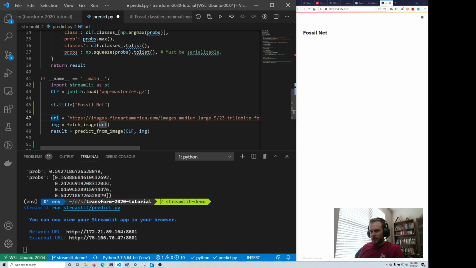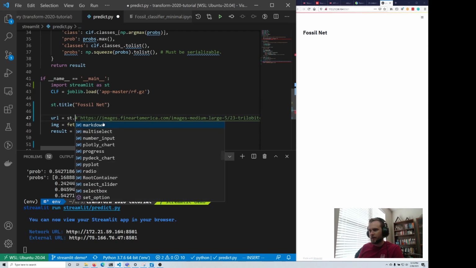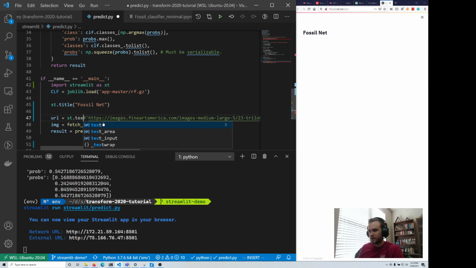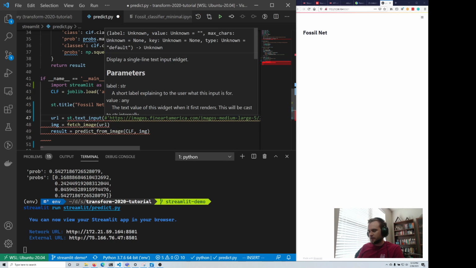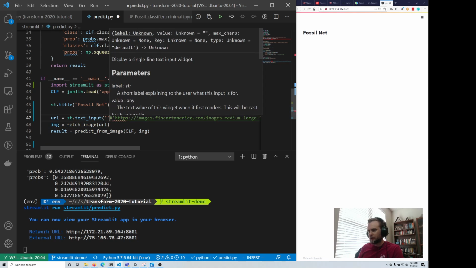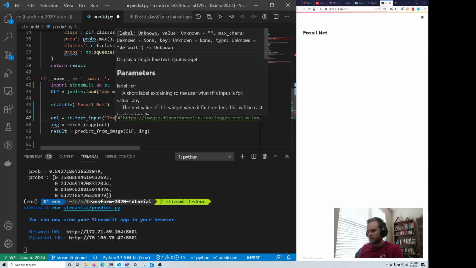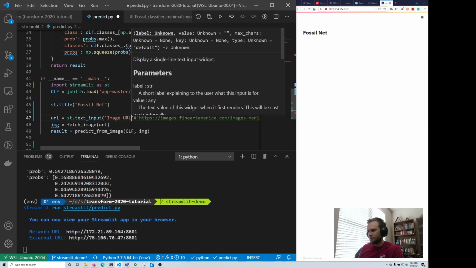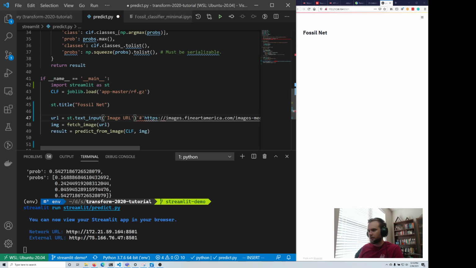Okay, now what do we want to do? That's nice. We're going to start adding some interactivity. So Streamlit has all kinds of widgets. There's a bunch of widgets. You can see them on here or go read the documentation, but I'm going to add a text input to let us get input from our user, and that is going to be called image URL. So our users know to paste the URL in there.